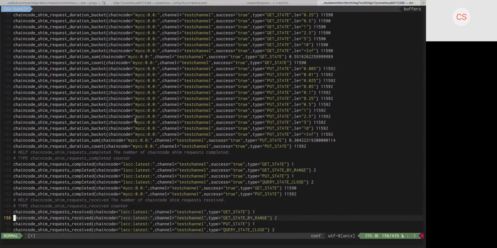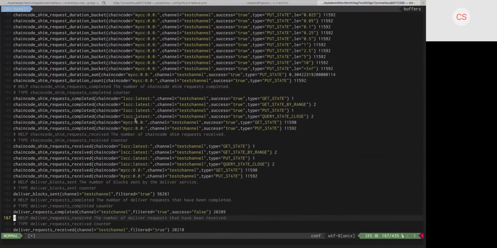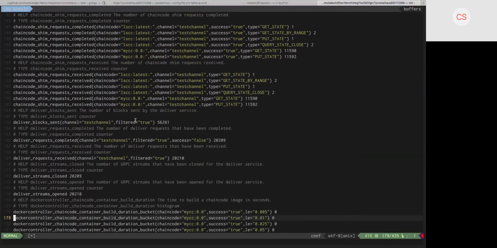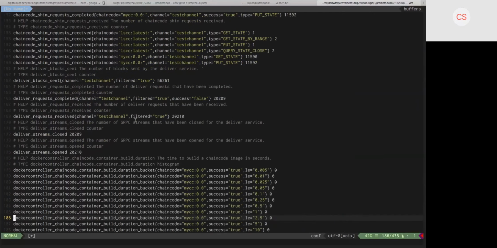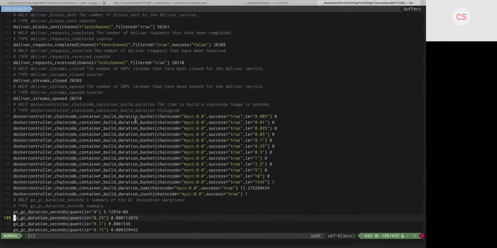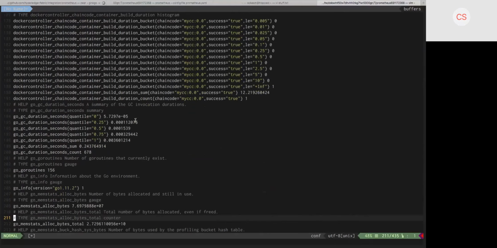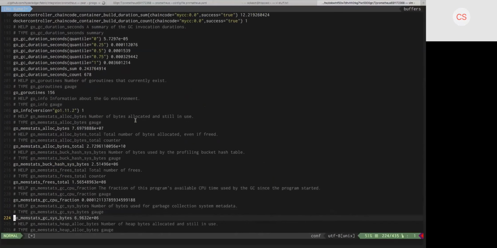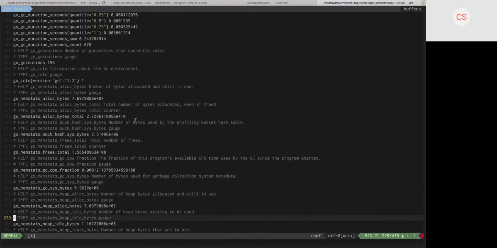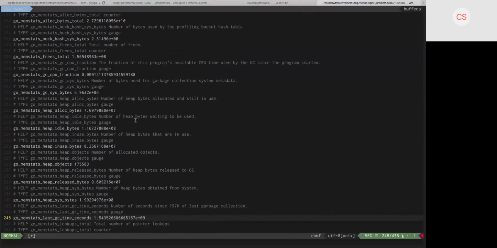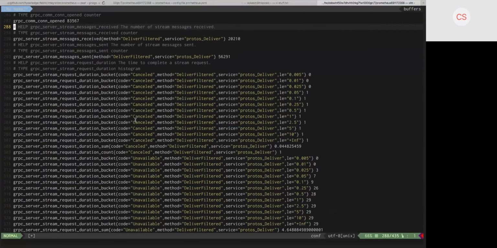Then we have chaincode shim request completed, chaincode shim request received, information about the deliver blocks, information about how long it took to build things, Go information about garbage collection time, the version of Go that we're using, memory statistics. There's a whole bunch of stuff that's in here. And if you go beyond all of that, we'll get to the things that are kind of going to be a little more fun.